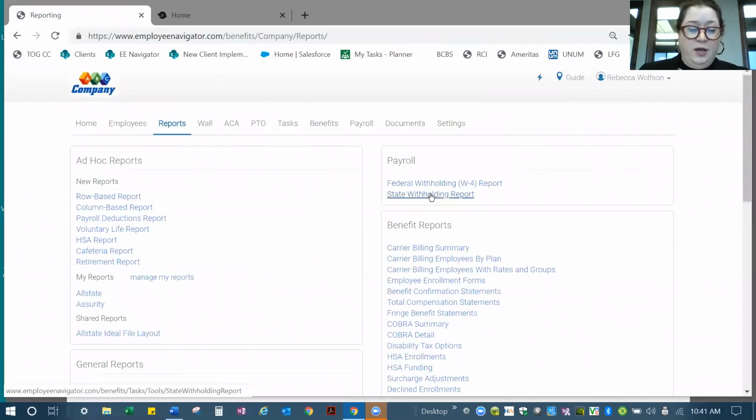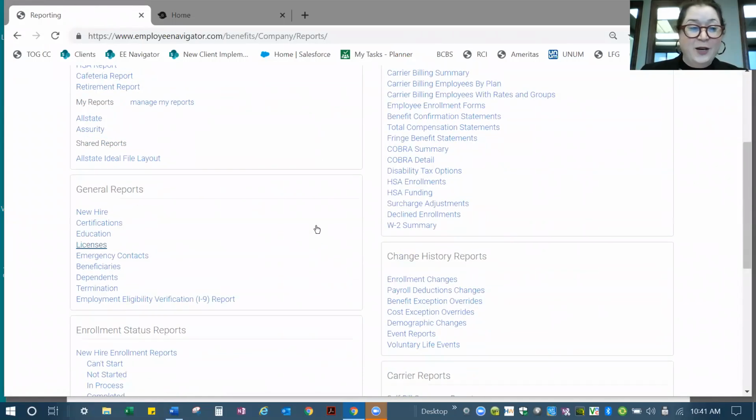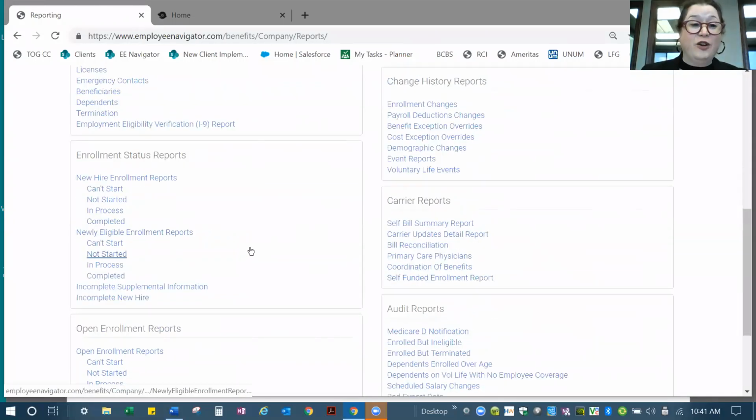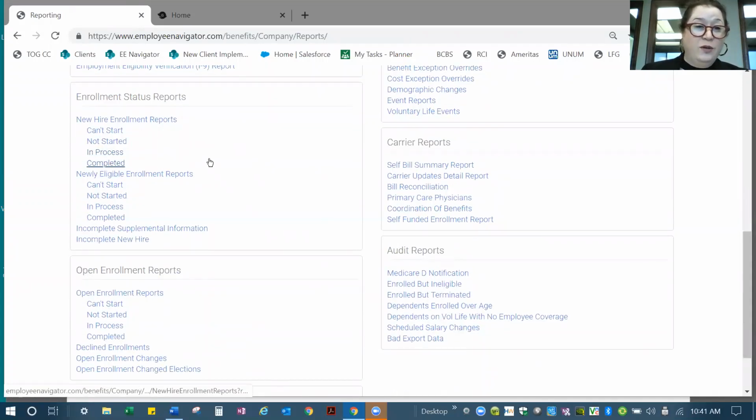Now, the next bucket is a bucket that I love for my new hires, my newly eligibles, and during open enrollment, and that is these enrollment status reports. This will give you, within your group and your group's information, obviously, the new hires, the newly eligibles, and the open enrollments. It gives you who can't start, who has not started, who's in process, and who is completed. So let's just look at one of them.